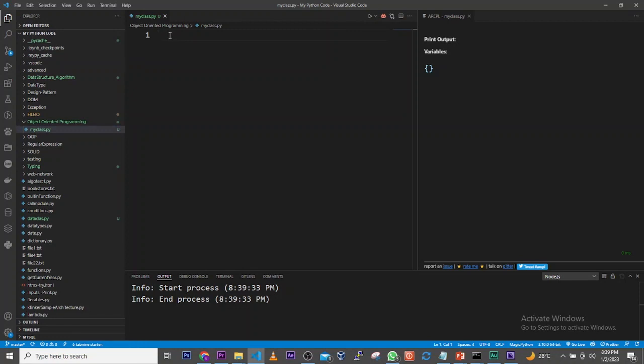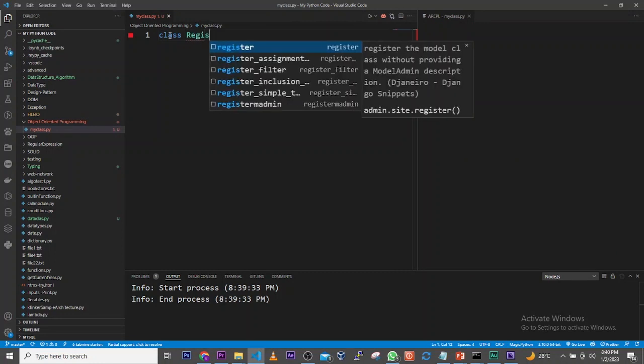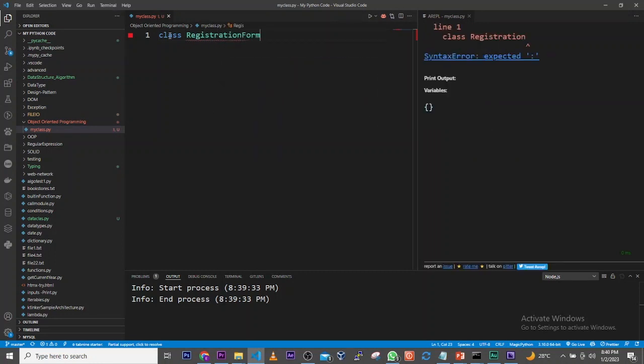The first thing you do is use the keyword class and then give it the name of the class you want to give it. So I'm going to call it RegistrationForm and then put a colon. This is the name of the class. This is basically like having an empty page.